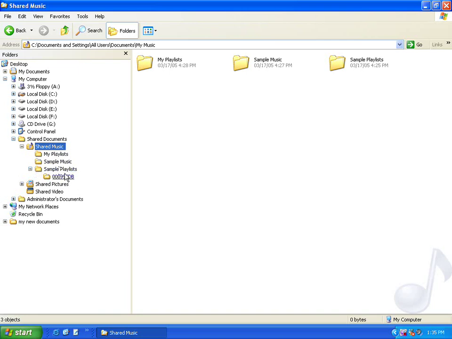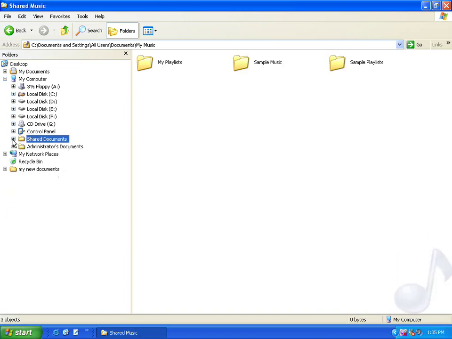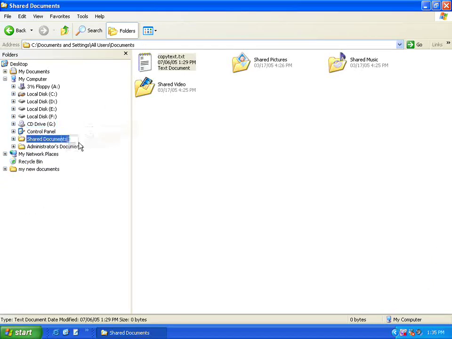So there is an overview of an easy way to copy and move files on your computer using the regular Windows interface, and then using the folders view of the Windows Explorer to do the same thing.